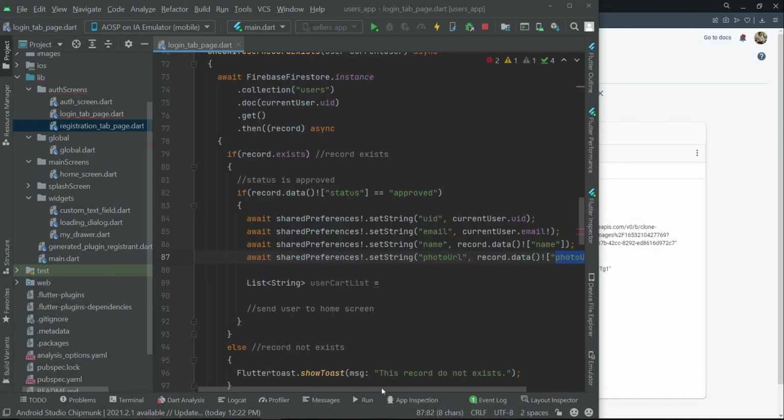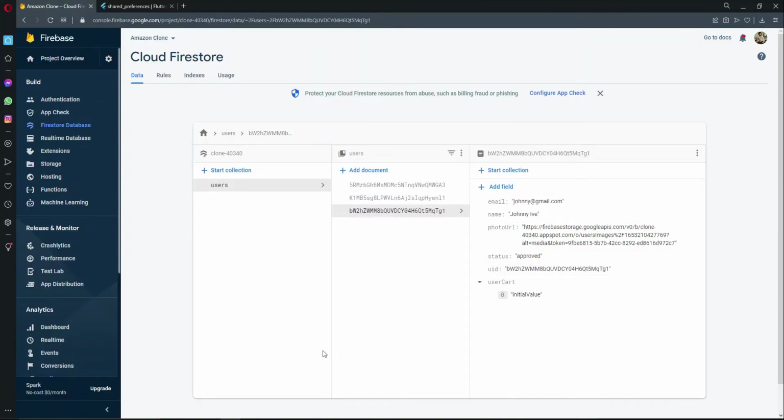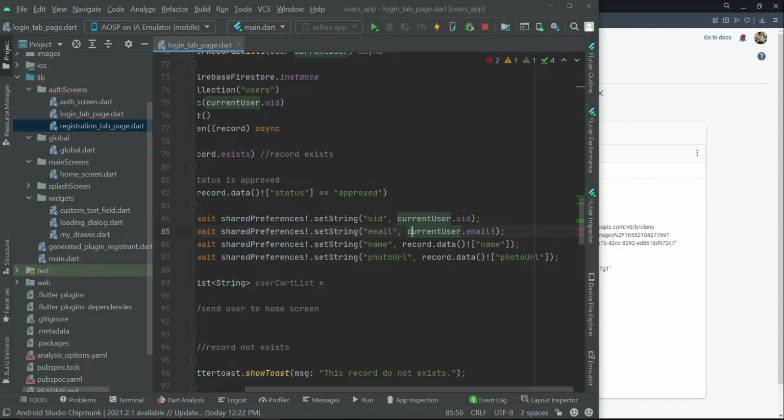In the same way we can basically get other information from it also. For example, if you want to get the email from the record instead of from the authentication, this is we are getting from the authentication. Okay, let's say if you want to get it from the Firestore, then all you need is just to write here like this.